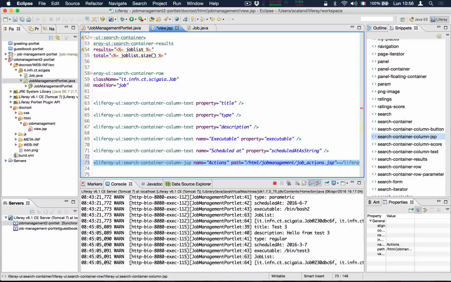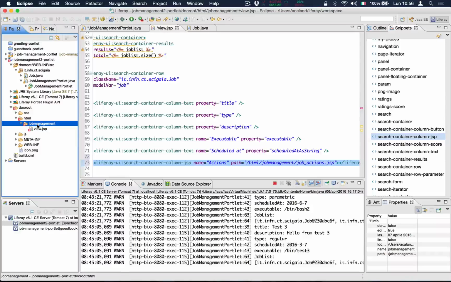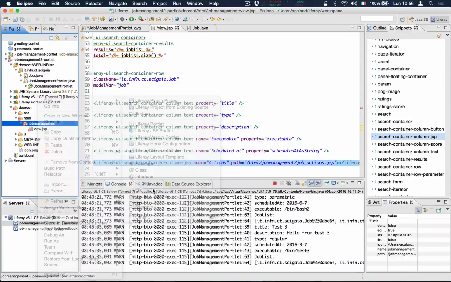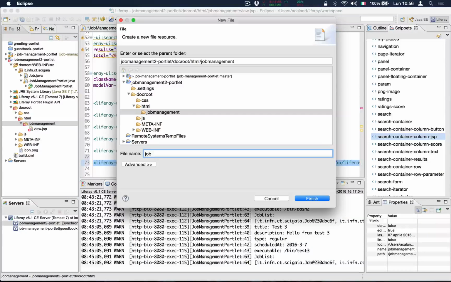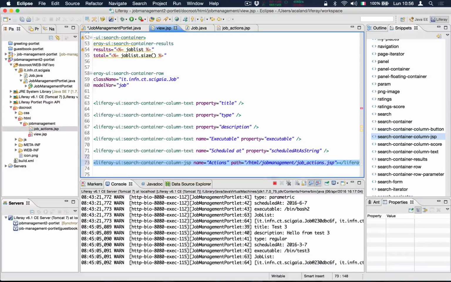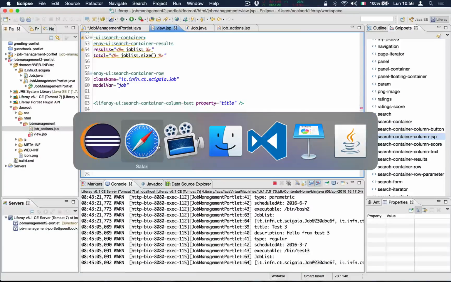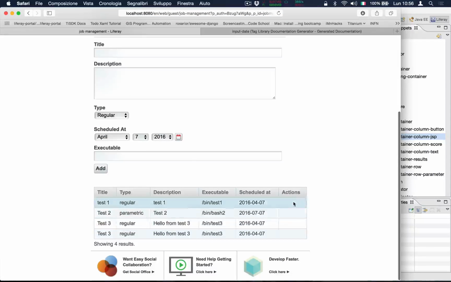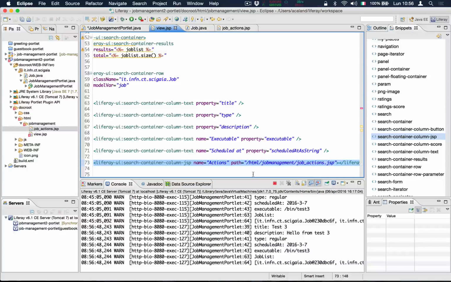So we need to create a new job actions JSP here. So we go in the job management folder and create a new file called job_actions.jsp. Okay, let's go back here, let's save it, and we try to refresh the page. Not sure if it will complain already, but we can try. No, alright, it's working, but of course the column is empty because there is nothing inside the job_actions.jsp.